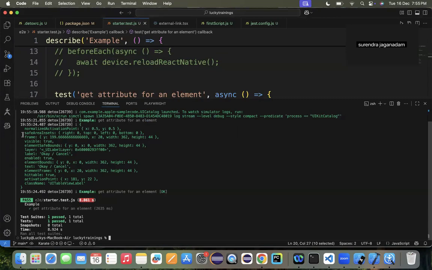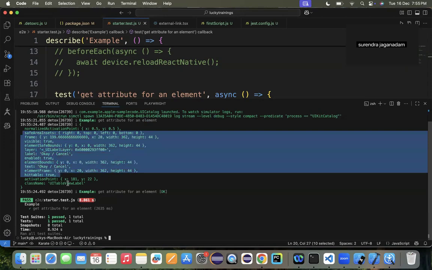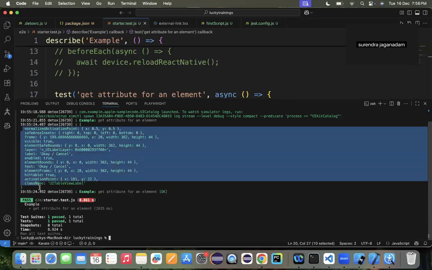See here, this is the frame. The visibility is true, the layer is enabled, and the class name is UI table view. So this is what the class name for this particular element is. That's what it returned to the console. This is the way how exactly we can retrieve the information related to a particular element.